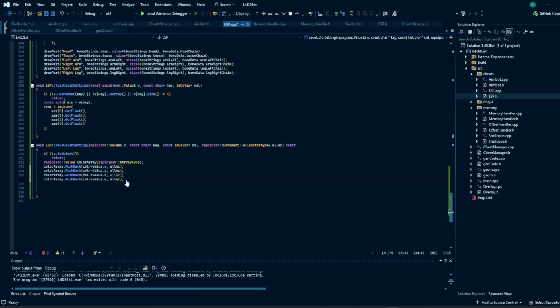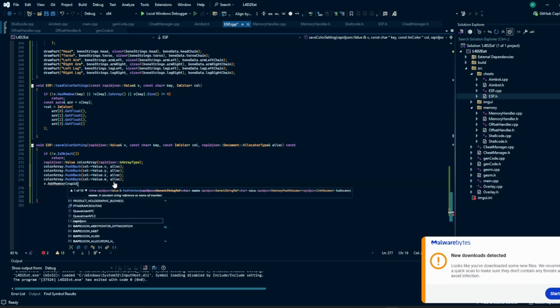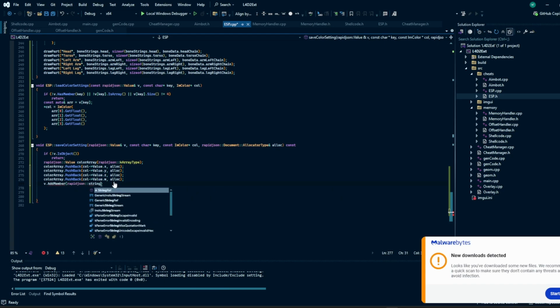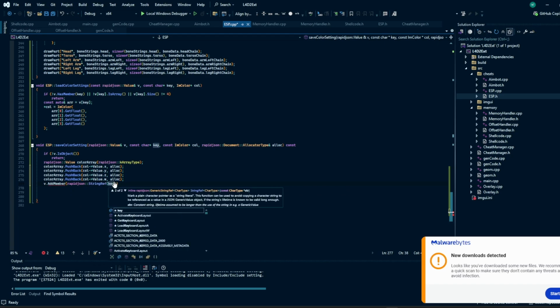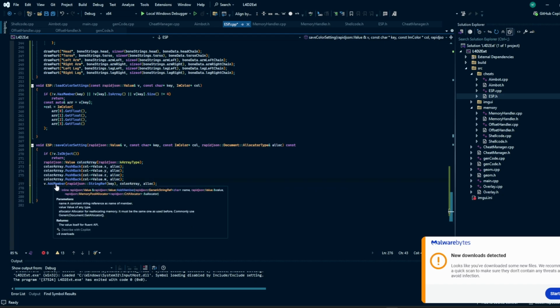And don't ask me why ImGui uses X, Y, and Z to store colors and values. It's a bit weird. But anyways, then we're going to add that specific member. So add member, RapidJSON string reference to that key, a color array, and the allocator. So basically we constructed a color array, we added our colors to it, and then when we add the member, we're basically just writing to the file itself.